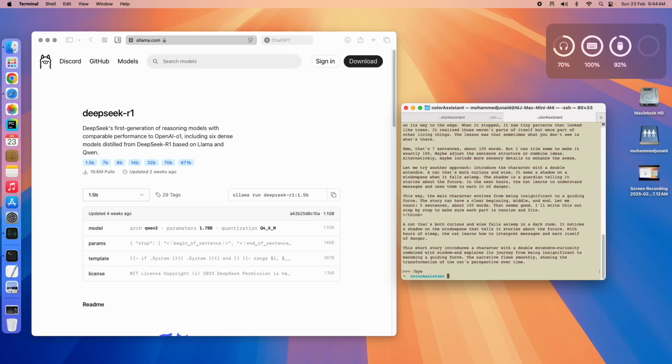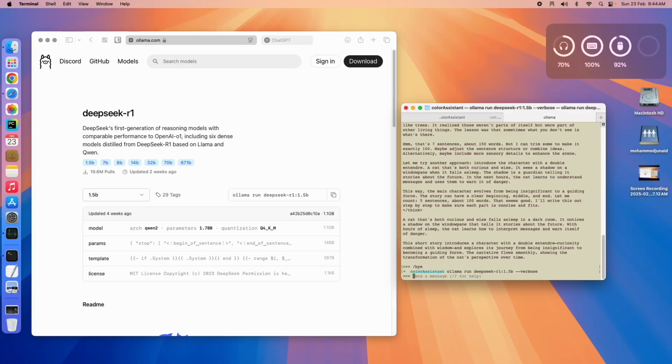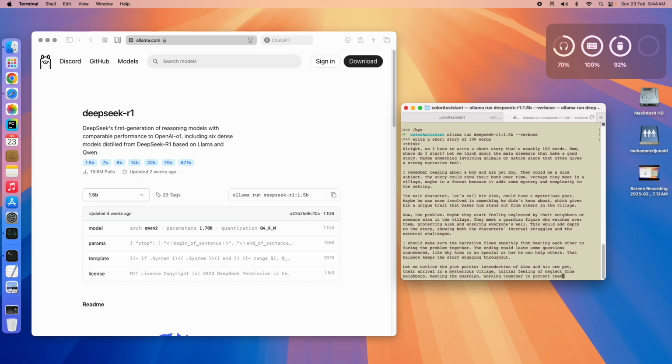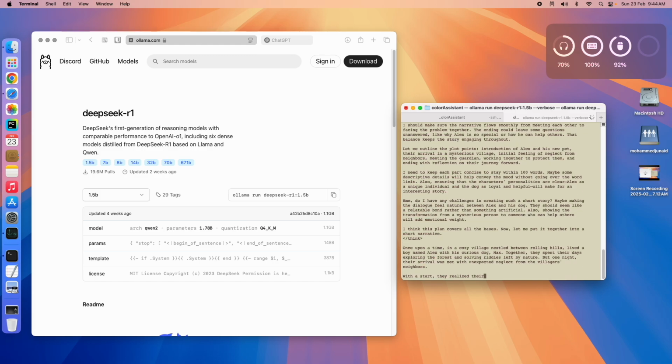Okay, folks. Now let me show you how I evaluate this model. Basically, it's done with a tokens per second evaluation of each model. If I say ollama run the DeepSeek model with --verbose, and then again give it the same prompt, write a short story of 100 words, it's thinking, and then it will write the story.